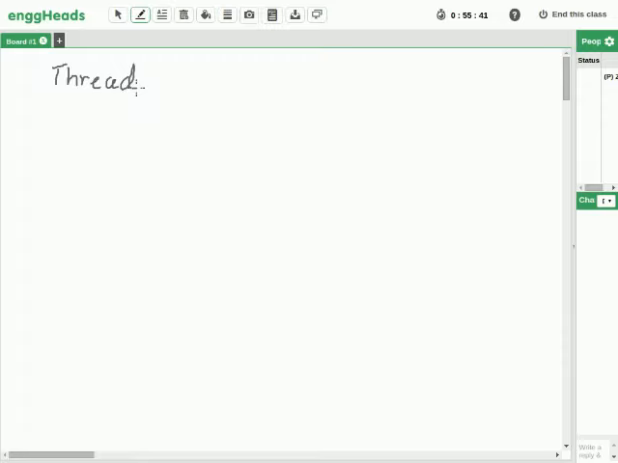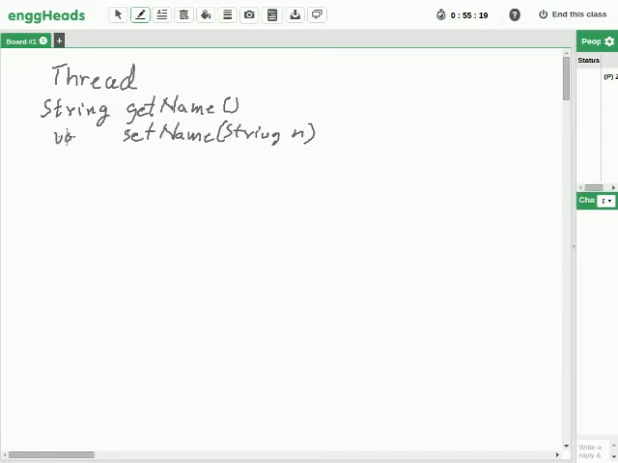Every thread has a name. All are public methods. So a method to return a string, the name of the method was getName. And exactly the opposite was setName, which takes a string as a parameter, the new name which you would like to give. You can change the name many times.